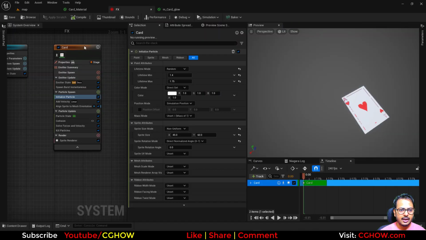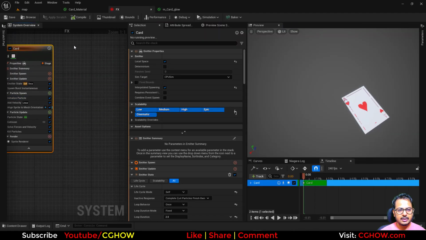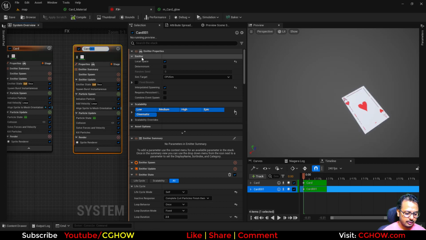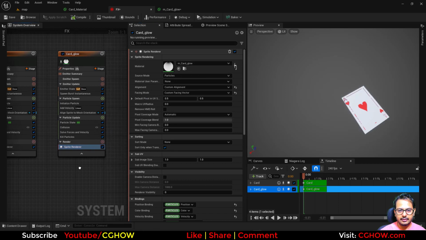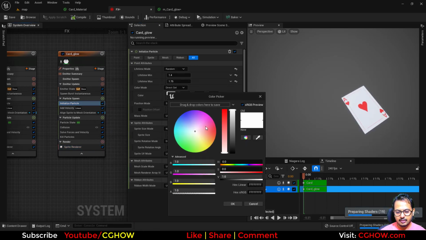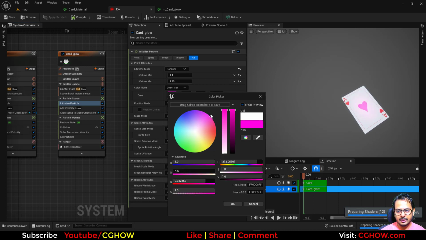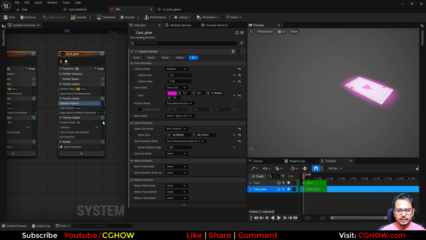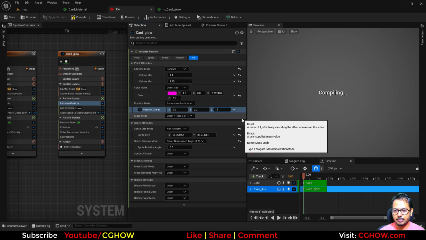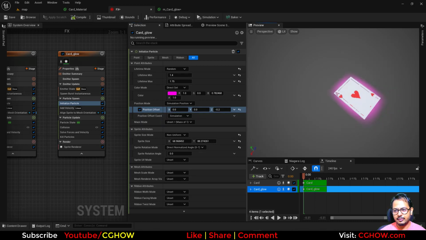Now browse this in the FX. I'll copy this, paste, Control C and D, and this is our card glow. I'll just use that material and everything is the same. Let's make it pink like it has, and increase the size. Like if I make this 60, you can see the glow now, and this one also I can increase the size. Cool, but there's a sorting issue, so you can move it a little down, or maybe minus 0.2. That will be enough.